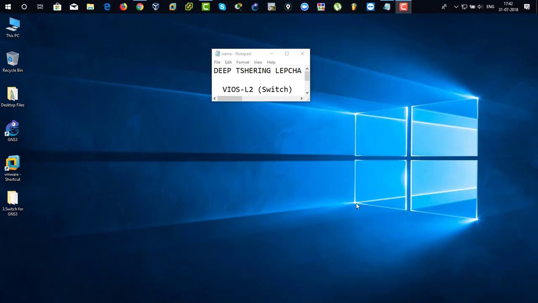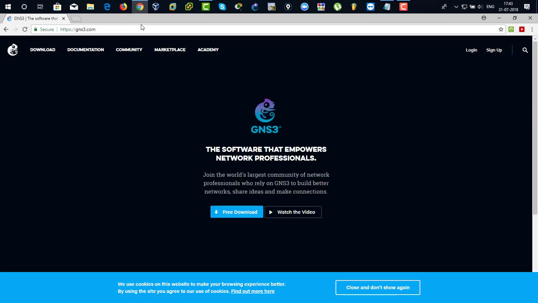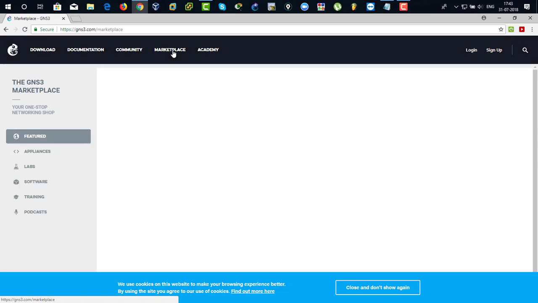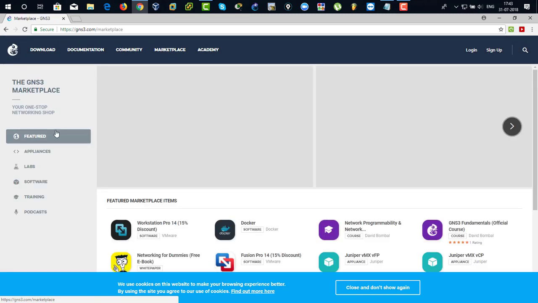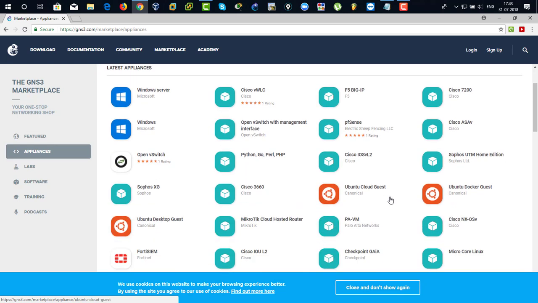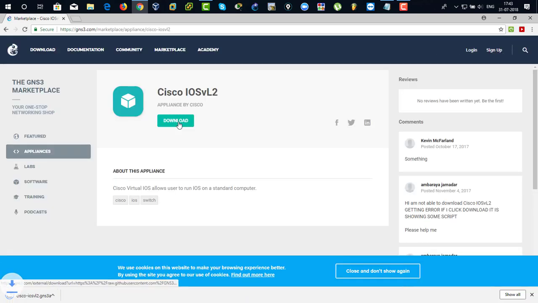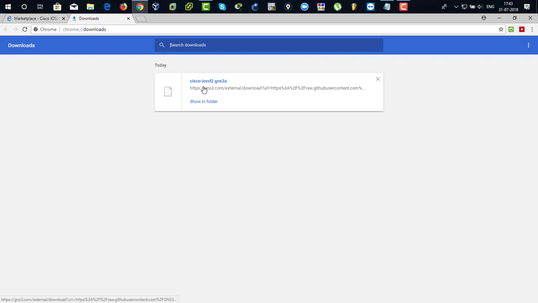In this video, we are going to install a layer 2 switch in the GNS3 environment and in the VMware environment. But this switch works as layer 3 as well. So we're going to go to the GNS3.com site, click on marketplace, and here you can see appliances. Click on appliances. Here you can get everything. We are going to go for the Cisco IOS virtual appliance for layer 2, that means the switch appliance. Click on download. Okay, it's been downloaded. Click on show all. Here, it's already downloaded.